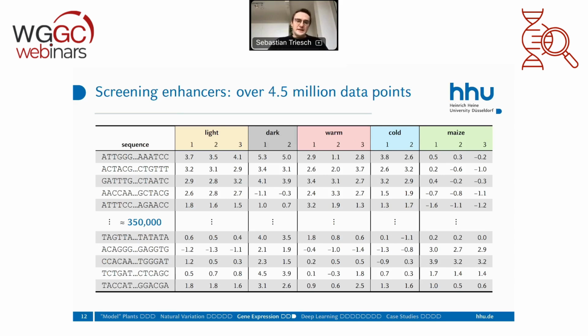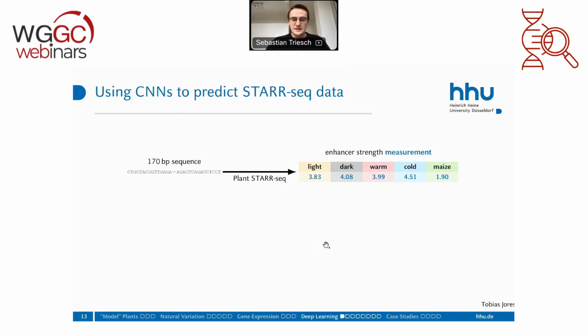And when you have an easy input, which is our sequence, and an easy output, this always screams for deep learning. So when you do the experiment, what you get is your 170 base pair sequence here. We define the input for Plant STARR-seq as 170 base pairs because that's the technical limitation of our assay. It has something to do with how we prepare these sequences. It's always 170 base pairs for us. And when we do the Plant STARR-seq experiment, we get the strength of the measurements under different conditions. But since we have so much data, we can do machine learning techniques here.